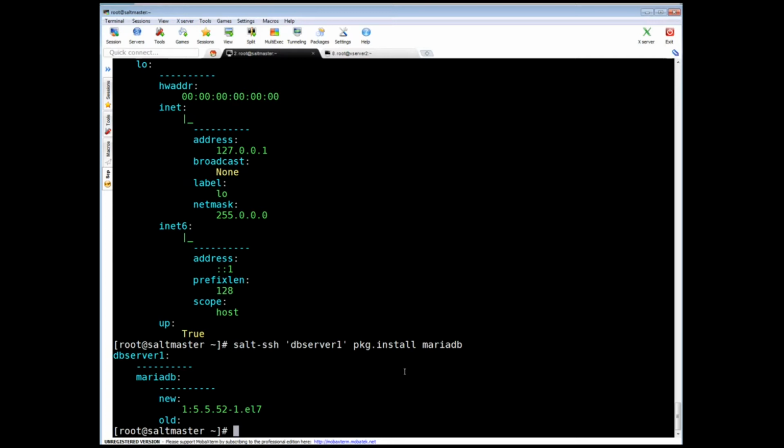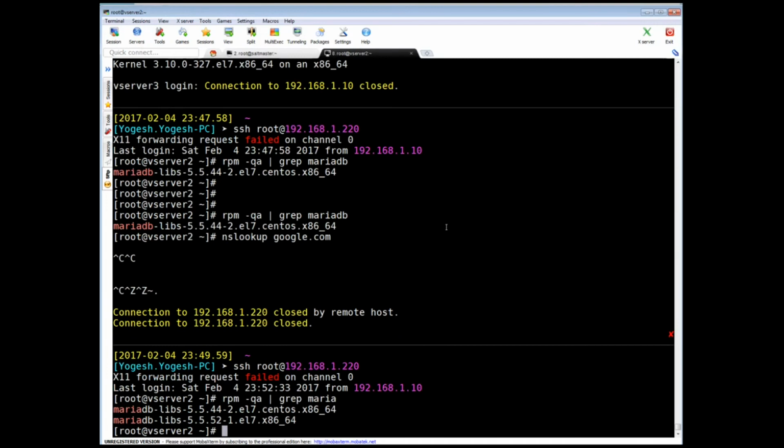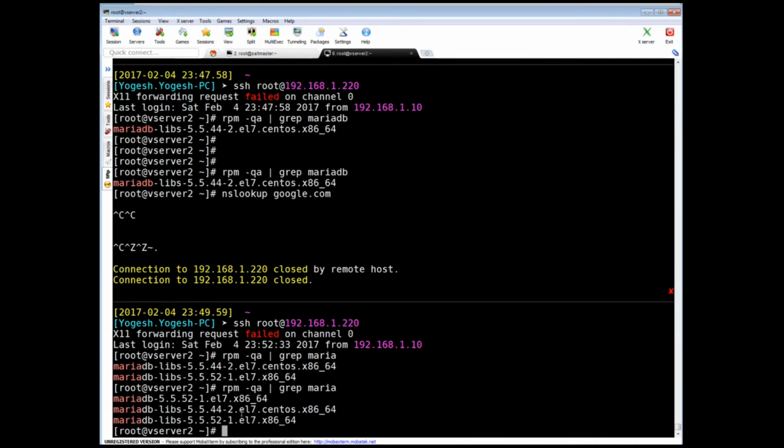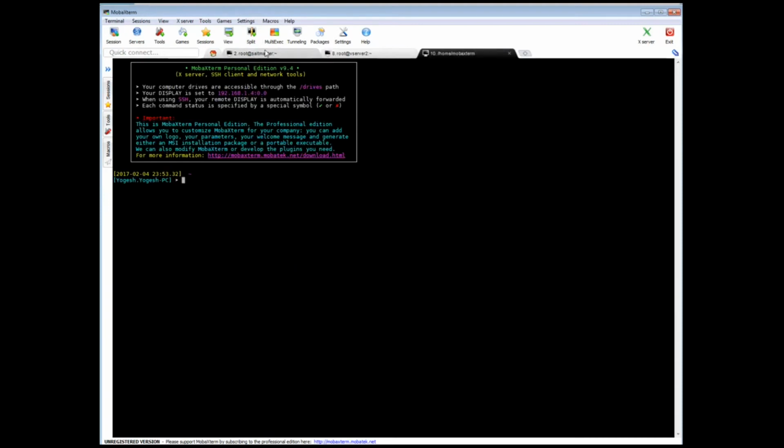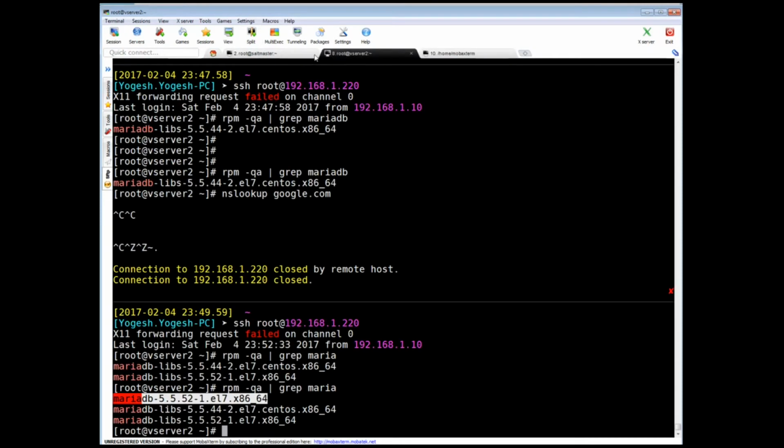If Salt SSH upgraded a package on the target machine, then it will say, okay, the old version was this one, this is the new one, but this was a fresh installation. That's the reason only the new package returned. So let's check on the machine here. Okay, friends, MariaDB got installed. So that's a way you can use the package module on an ad hoc basis to install a package.